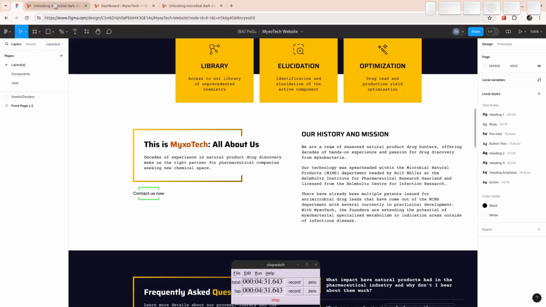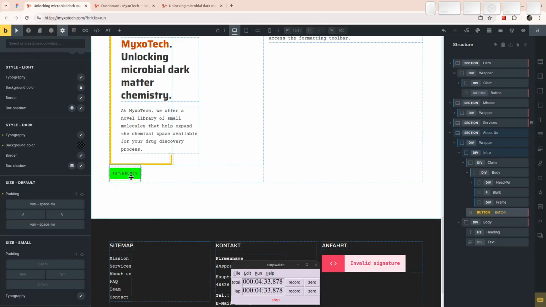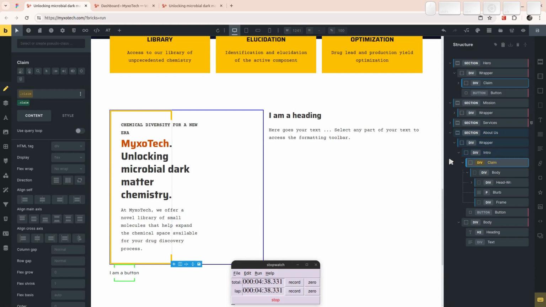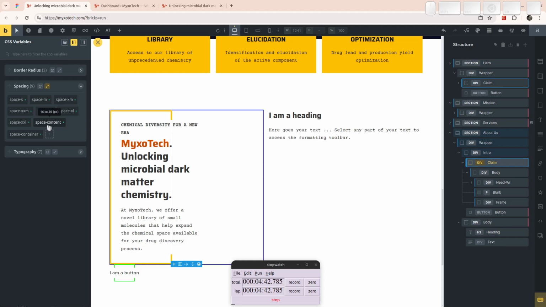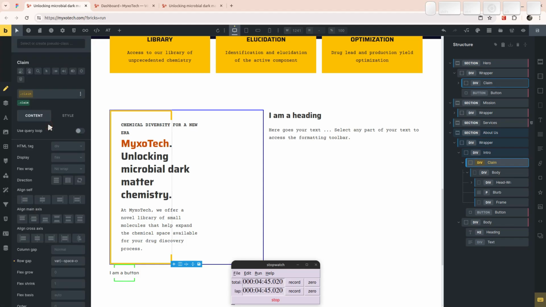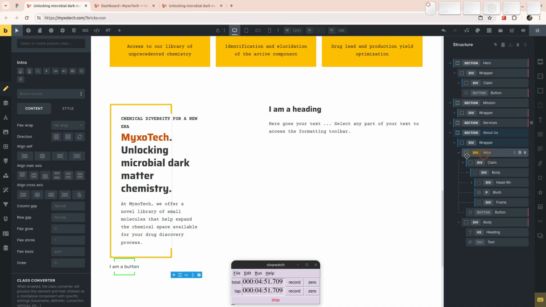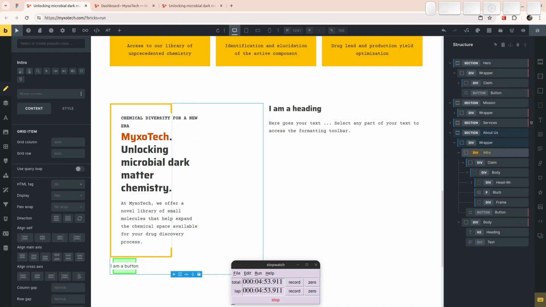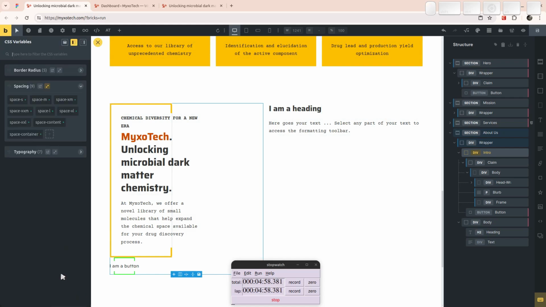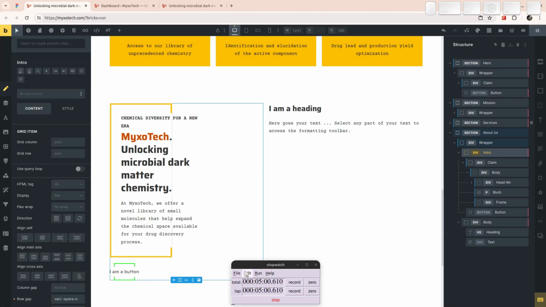So while we're on this button, it says contact us now. No, let's not do content yet. Let's do styling. So the claim is going to have a row gap of space content. No, not the claim. No. Matt. The intro, because we want to have this gap here, right? So row gap, space content. There we go.